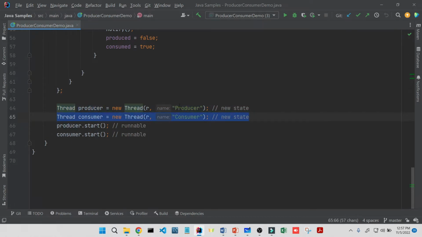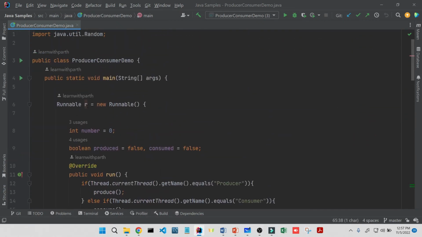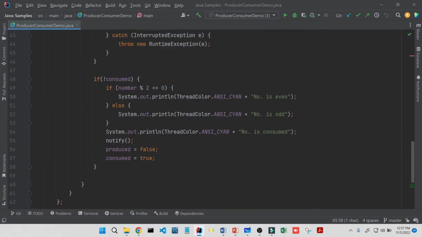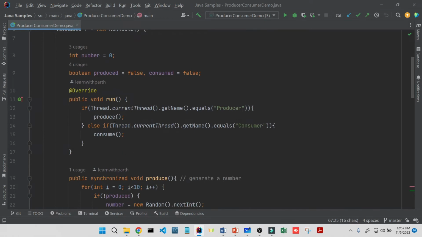Okay, assign the producer name to the first thread, that is a producer, and assign the name consumer to the consumer thread. And these are arguments, that is the argument of runnable, came from this line number 6. Then I'm just starting the producer thread as well as the consumer thread. And inside run, I'm checking what is the name of the thread.